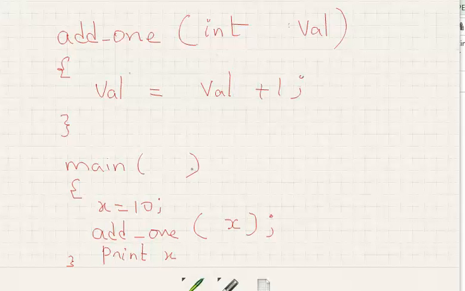It adds 1. So if you look at this function, when you print x here, what do you think the value of x would be? It's 10, the way it's written, right? You're passing x as a copy. A copy is given here. It adds 1 to it, but the value of x is not changed here because you send a copy.